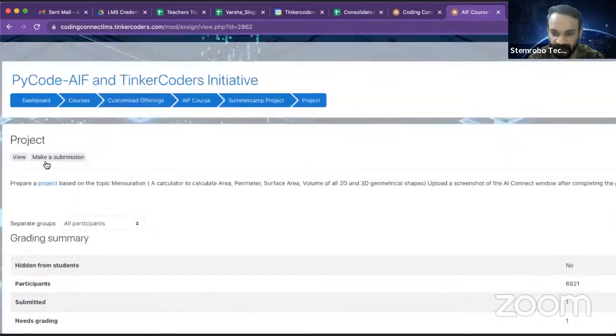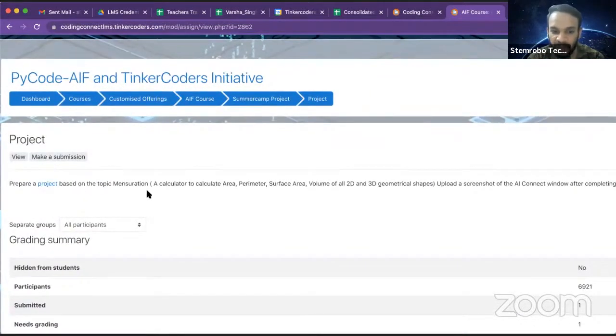And yes, as I told you in the last session, this project is based on mensuration. So in mensuration, what all things are covered? You have area, perimeter, surface area, volume of 2D and 3D geometrical shapes, right? Whether it is a square, a cube, a rectangle or a cuboid, a circle or a sphere.